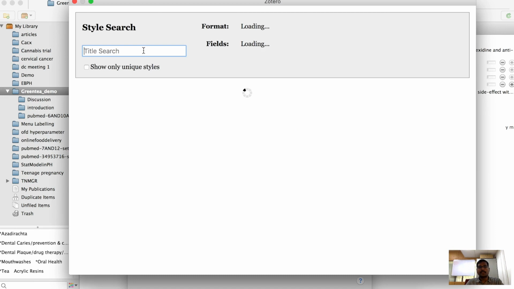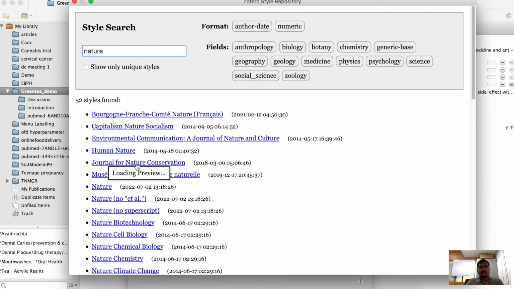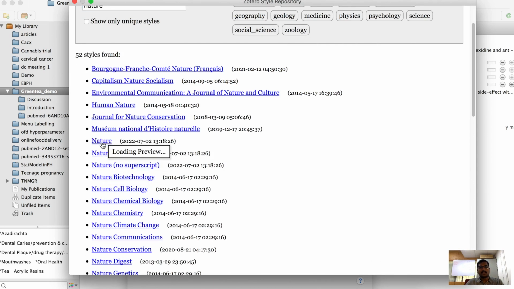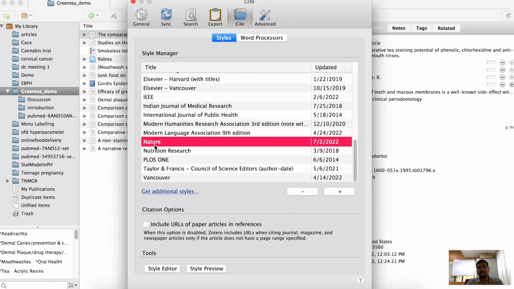So here you can come and search for any journal that is of interest to you. For example, I'm going to search for Nature. So if Nature is available, you can click on Nature, and that Nature style will be added.